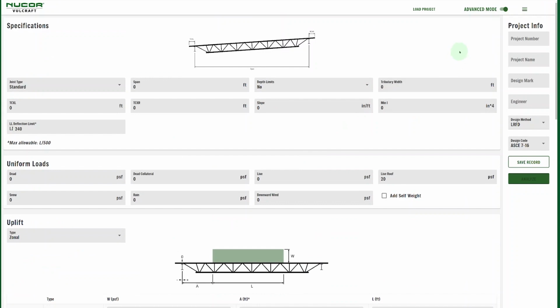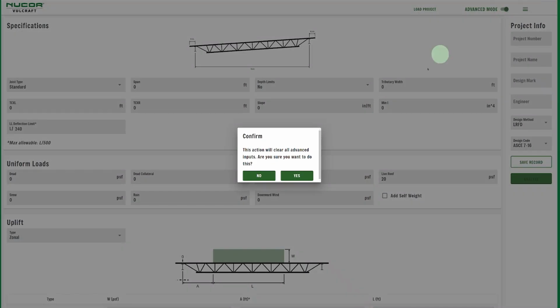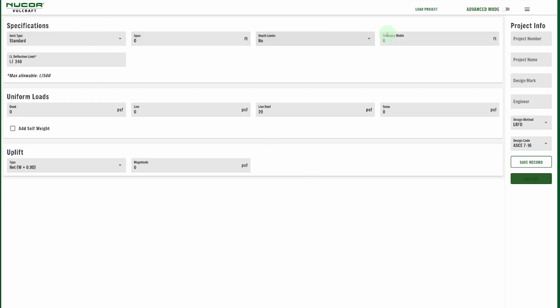So let's go back to basic mode and actually start entering an example to work with. When I toggle out of advanced mode, it gives me this warning here that it will clear all advanced inputs. Are you sure you want to do this? Yep, that's fine for right now. This information will be saved between the two modes, but as that warning said, going out of advanced mode, you will lose those advanced inputs.